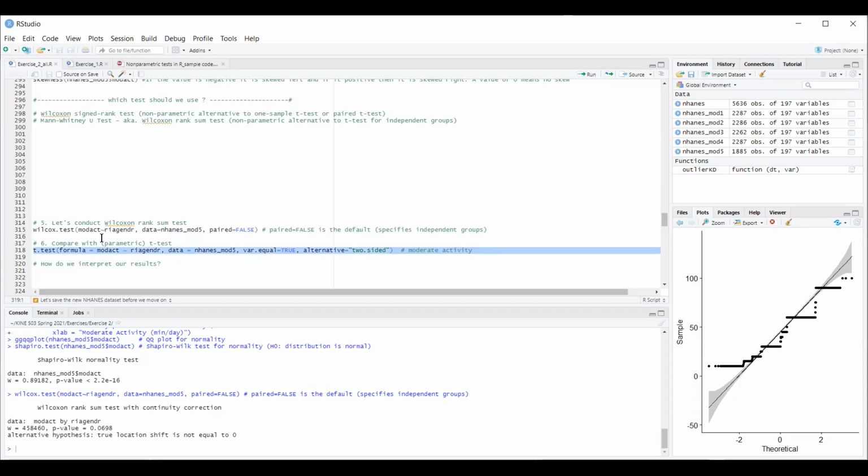Sorry, let me go back and describe this. Okay, so moderate activity, remember it's y tilde x. So moderate activity is our y, or our outcome variable. So we put that first, and then the tilde. And then RIAGENDR is the variable name for gender. And remember, we get that from the code book. The link for the code book is in the Word document. So we have to go back and look at what that variable name for gender is.